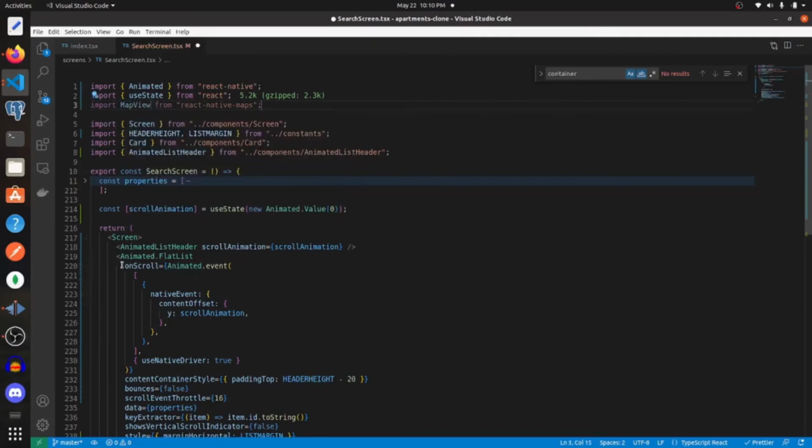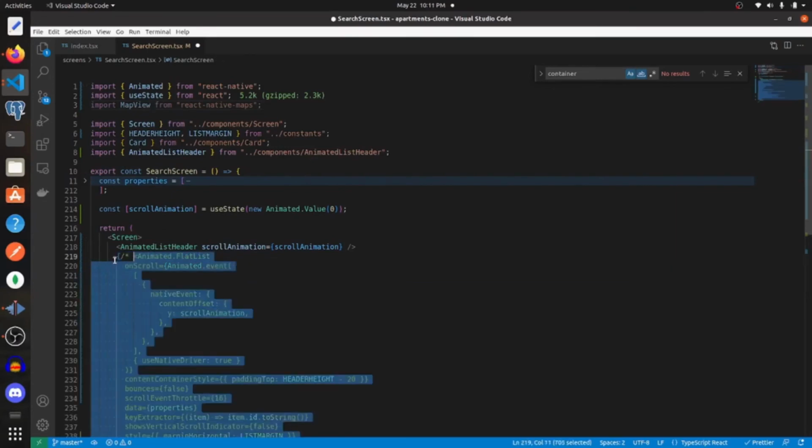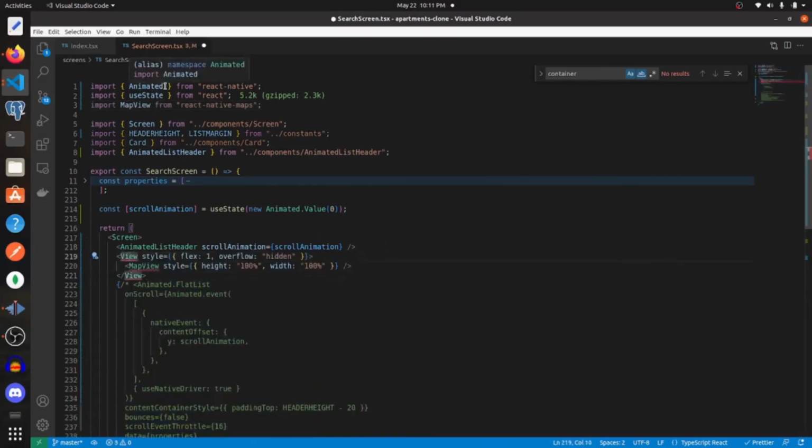And let's just comment out our FlatList for right now. And I actually copied and pasted what we needed. We're going to need to import View from React Native, and then we already have MapView. We're just getting type errors. So we just need to give the container an overflow of hidden and a flex of 1, and then give our MapView a height and width of 100%. And let's go and check it out.